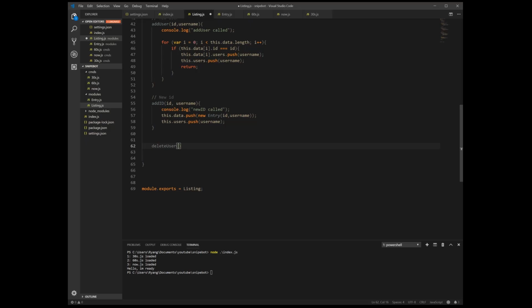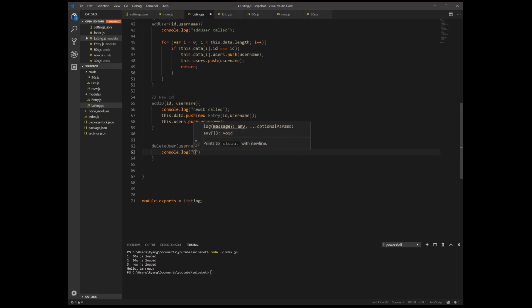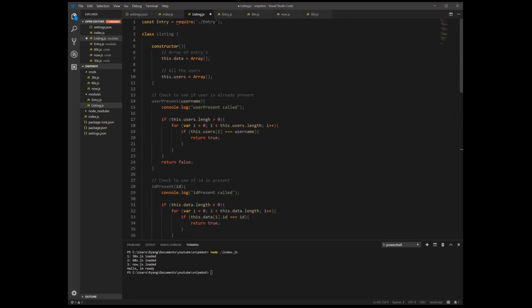Alright, so to delete a user, we're going to need its username. And after that, we're just going to console.log "delete user called." I'm really bad at typing today. Alright, so we're just going to console.log so we know that we used the method, and then we're going to do a for loop on all of our users inside the user array that we declared up here, and then we're going to check if this username we got here is equal to any of the usernames inside this array.